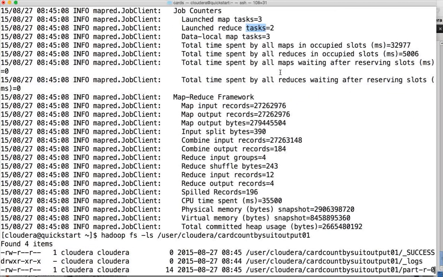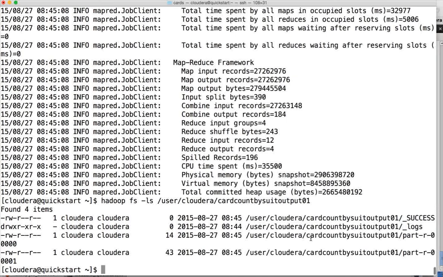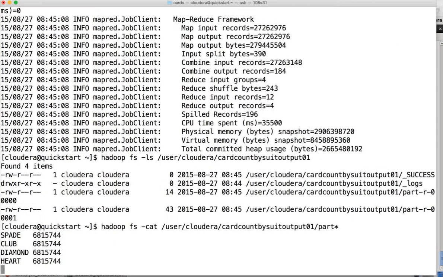As it has run with 2 reduce tasks, you can see 2 files created, and you can do hadoop fs -cat /user/cloudera part-star, and you can see the counts for spade, club, diamond and heart are 6,815,744.